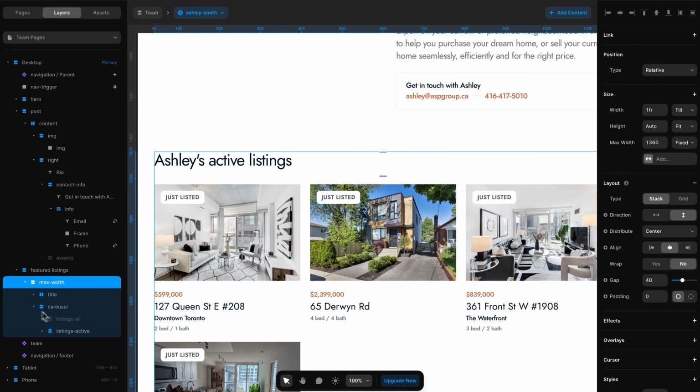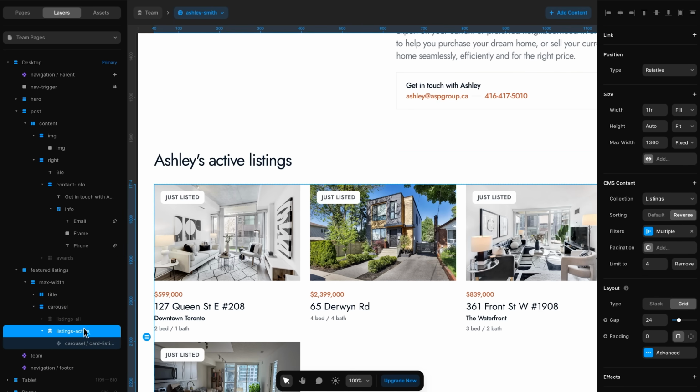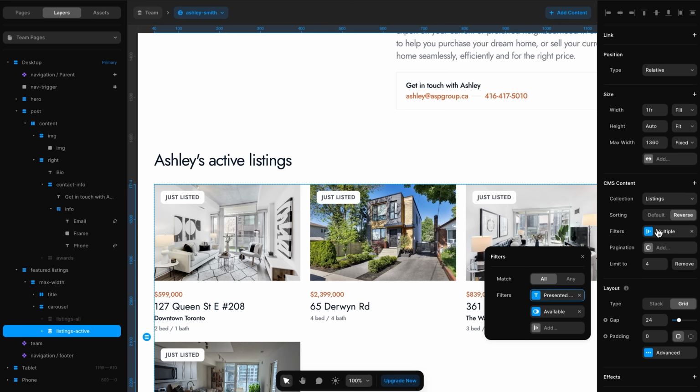So if I open the carousel, you'll see there's two options here. There's listings all and listings active. So the listings active has the collection list for listings. The filter is "has presented by" and her first name. So this is only pulling in Ashley's listings.